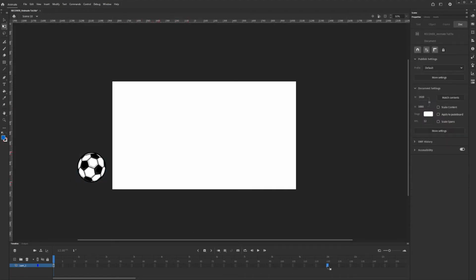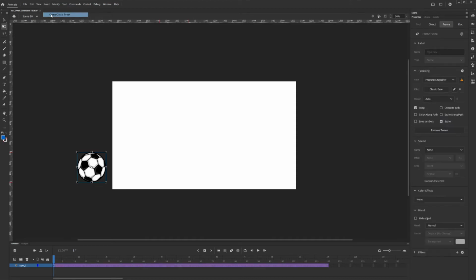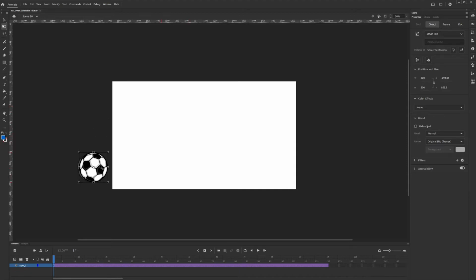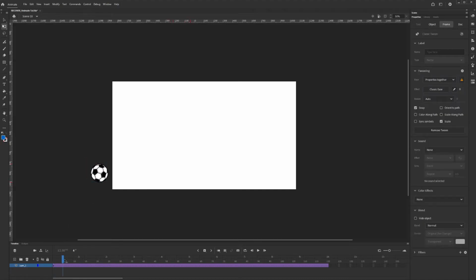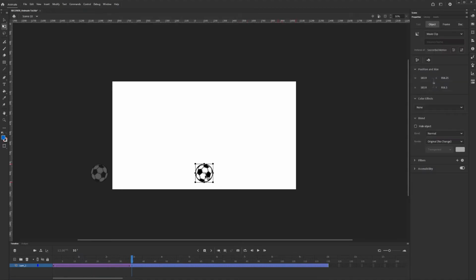I'm going to give my timeline some space to work with, F5 at 120. And then I'm going to insert a classic tween. Now, when it comes to the placement, you can place it anywhere and you can also scale it. So I'm going to scale it down slightly, and then I'm going to have it rotate onto the stage. And it's going to stop at 3 seconds. So I'm going to drag my timeline, drag the ball into the center of the stage.